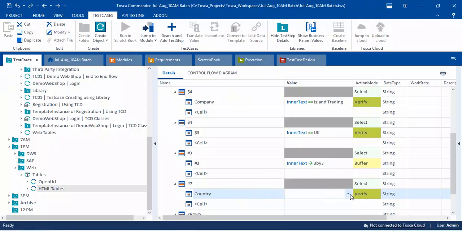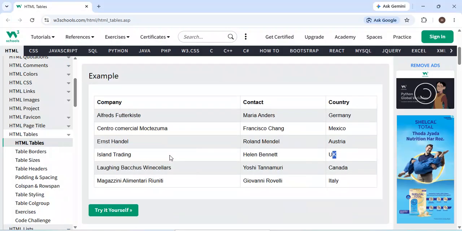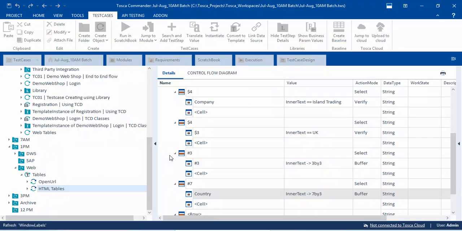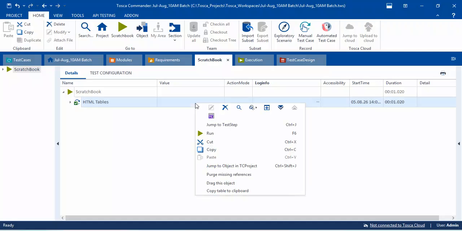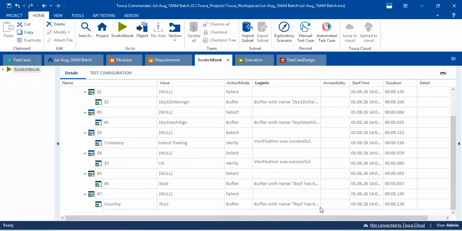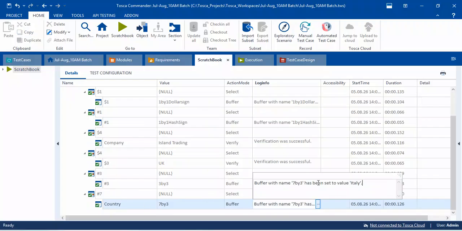Now here I am using country, and I will do the same. I will push this data into buffer. This position is 7 by 3 only. You understand this now? I'm just executing this and we'll see. We are expecting 7 by 3 should fetch Italy, but we did not pinpoint the position here. We use the column to fetch the value.